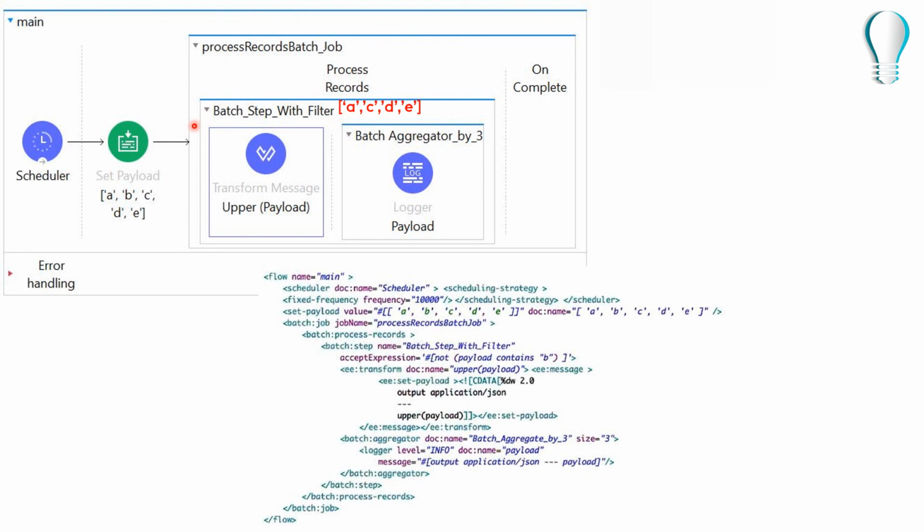Now this will be given to the first activity, transform message. What it is doing is transforming this into upper case. Now what will be the output of transform message? It would be A, C, D and E. Now when we are moving to the next activity, what will be the input to this batch aggregator? It needs a size of 3. How many elements do we have? 1, 2, 3 and 4. So it will create two sets. The first set would be ACD and the second set would be E.